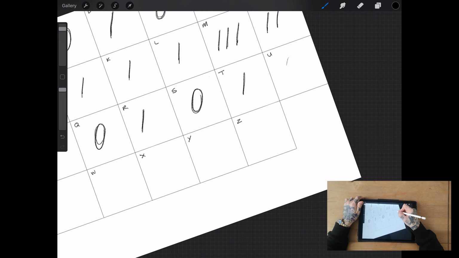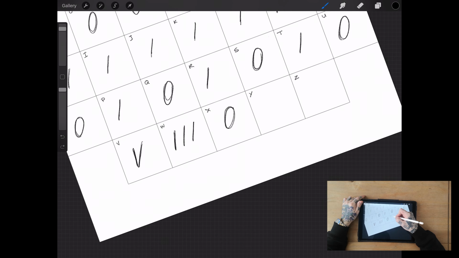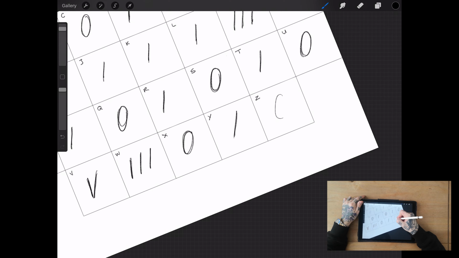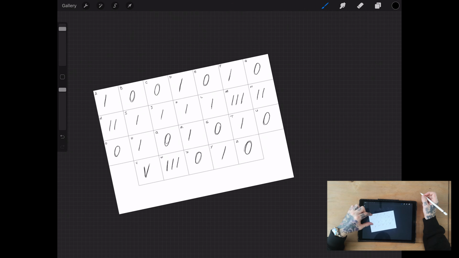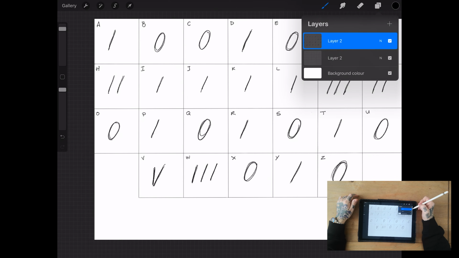T, U, W again. So with X, I usually use a 0. Now it's a bit weird because it has a line through it, but I'll explain that later. Y and Z. So that is our capitals.